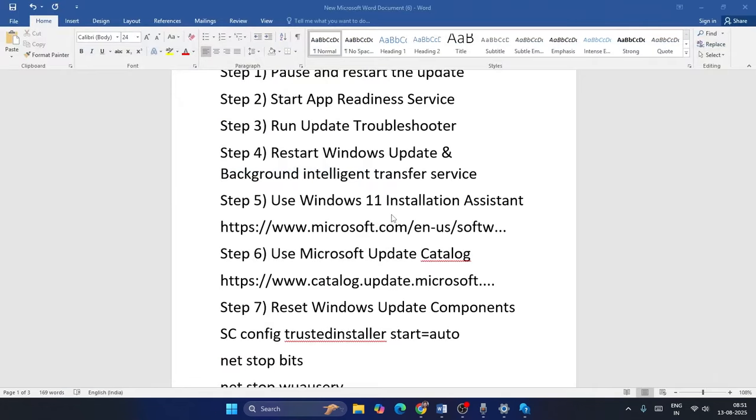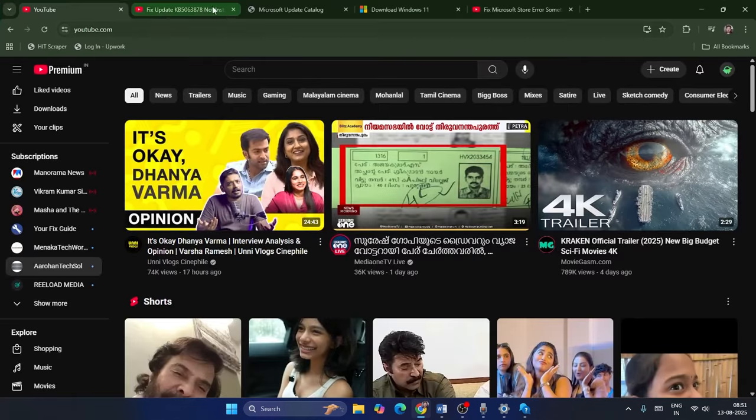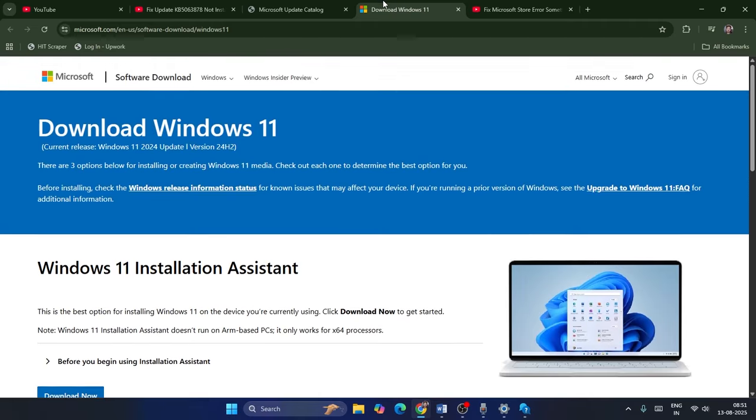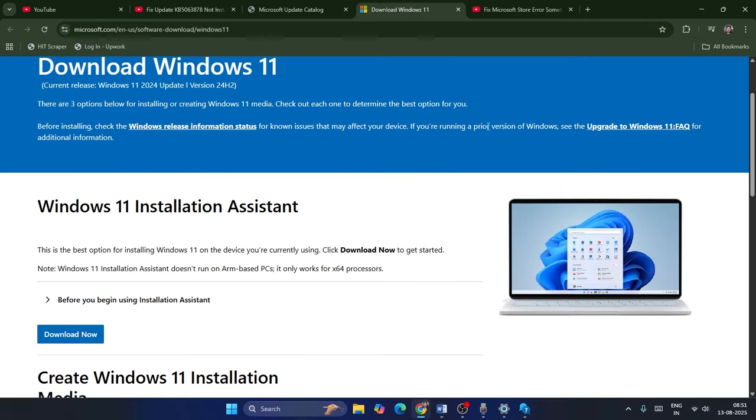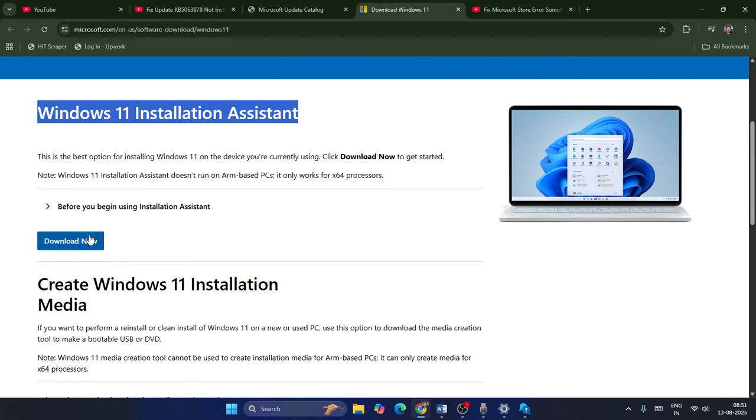Now close this and move to the next step. Next step is all about using the Windows 11 Installation Assistant to update. For updating, you have to use this Installation Assistant. I'll be providing a link in the description to both. If you go over here, this is the Windows 11 download. From here, Windows 11 Installation Assistant, we have to download this.